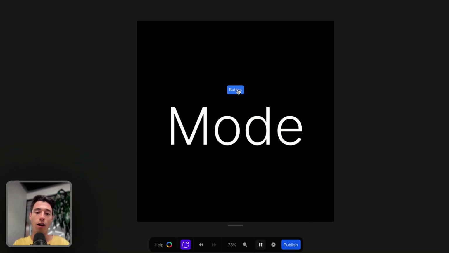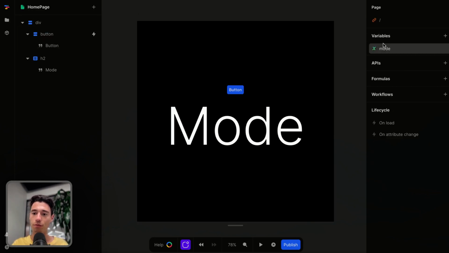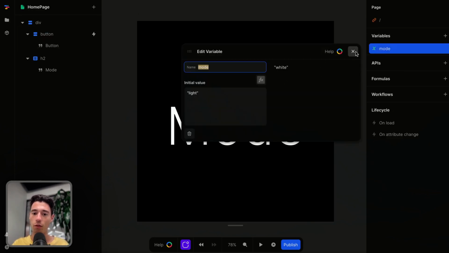So now we have our light and dark mode. And for some reason, if I click it again, it's not working. Let's check this out. Let's see what's going on here. The variable now is saying white.